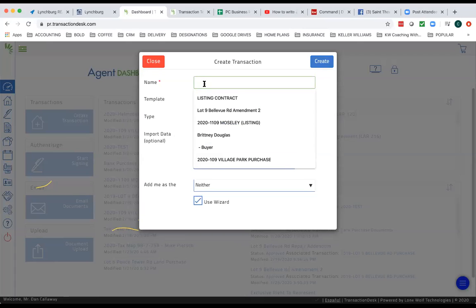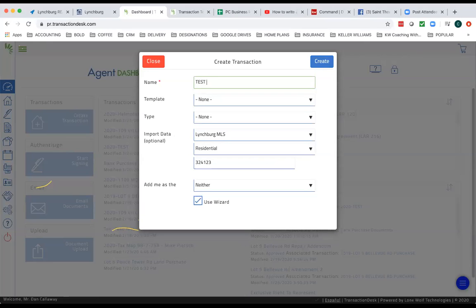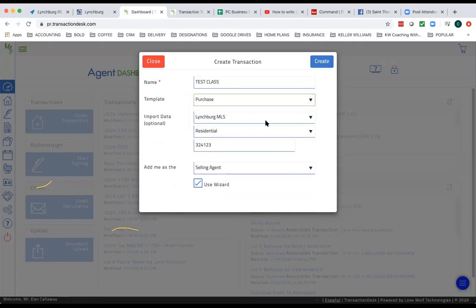Okay. So I'm going to name this one test class. Okay. And here's the templates. We could use this template. I'm going to use the one I always use. It's going to pop up whatever template you've made. You can click on it, and it knows I'm going to get it from the MLS, and it knows that I'm the selling agent. So I'm going to create it.